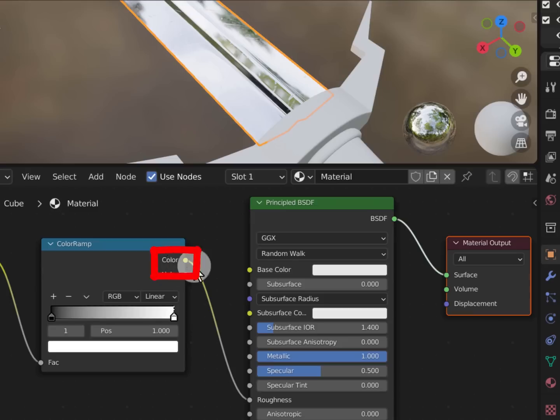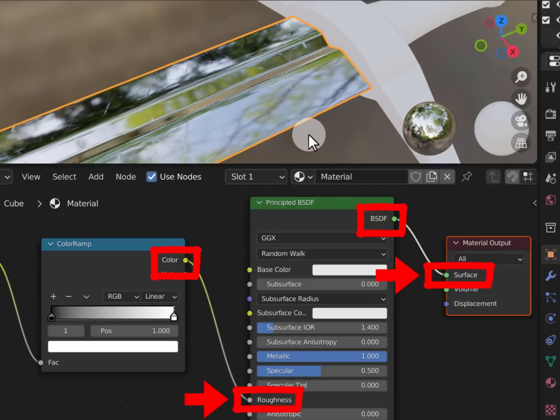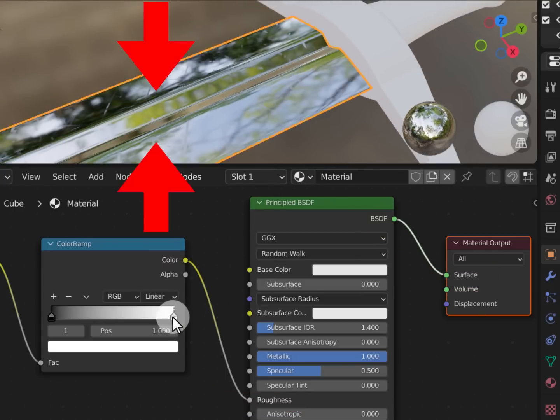Now step number 3 is to apply our color ramp into our shader input. Out color of our ramp into the roughness parameter. Then I'll drag the BSDF parameter from our principled shader into the surface input of our material output. Now if I open it in the 3D view, we can start to see that we have some kind of scratches happening within the reflections, but it's not enough.